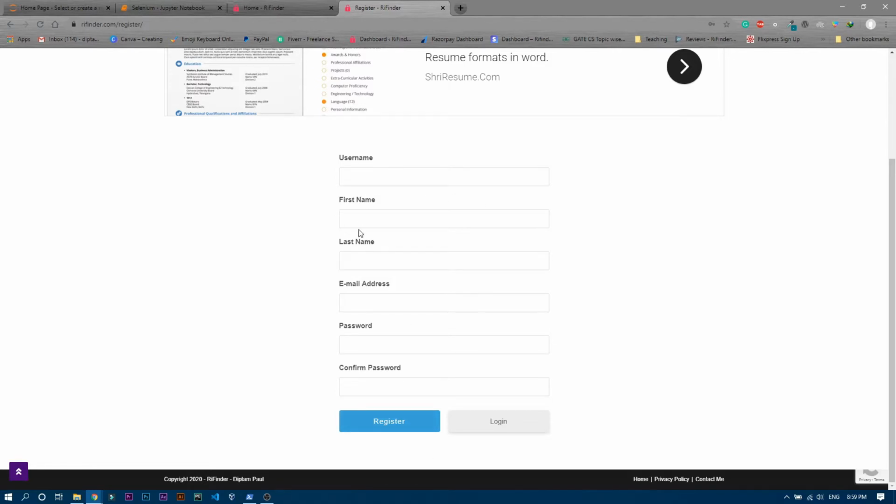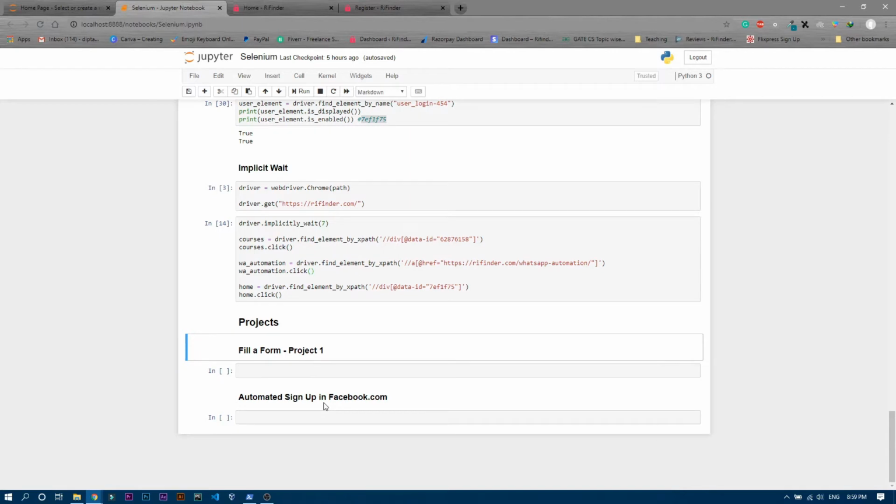So this is a basic form, and we are going to do this using the Selenium module. Then there is project 2, which is to create a new account in facebook.com using Selenium automation. So let's do a basic form fill up.